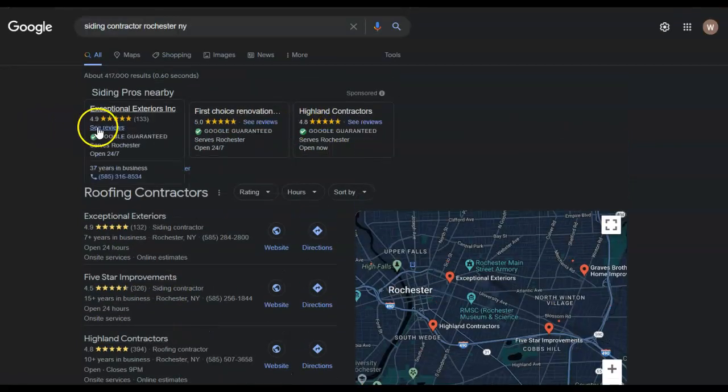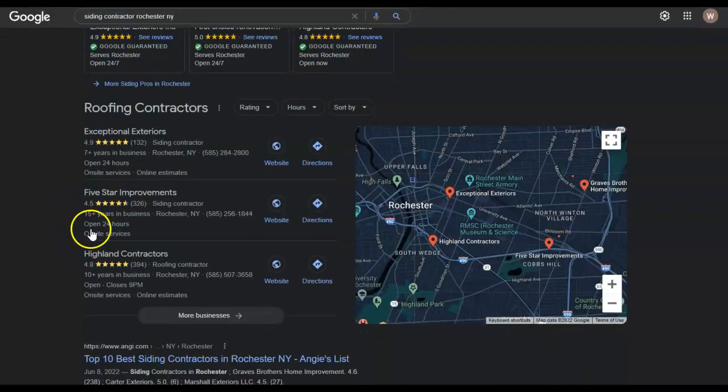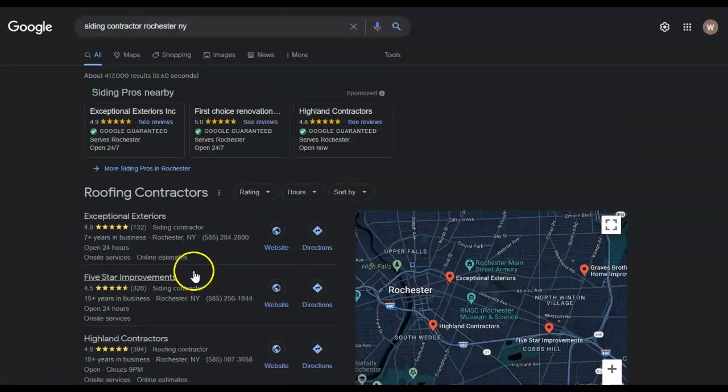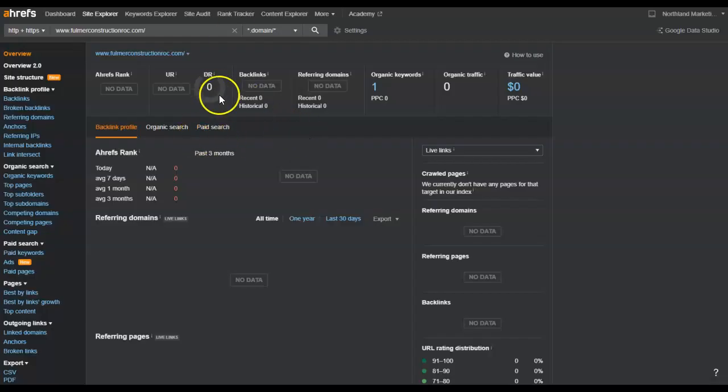So if you're running a local ad, if you're running a Google ad, if you're ranking here and you're ranking here, you're going to pull as much traffic as you possibly can. And then my last tip was to build up the strength of your site to rank organically. How you do that is by getting referring domains that send links back to your site. Right now you don't have anything, so there's really no data there. It's basically what a brand new site would look like.